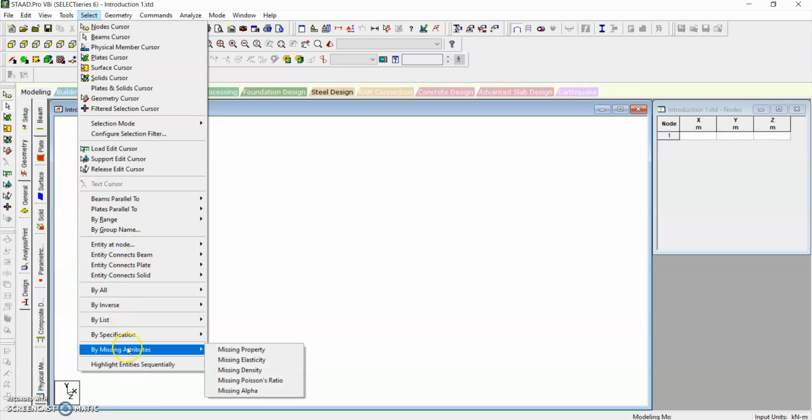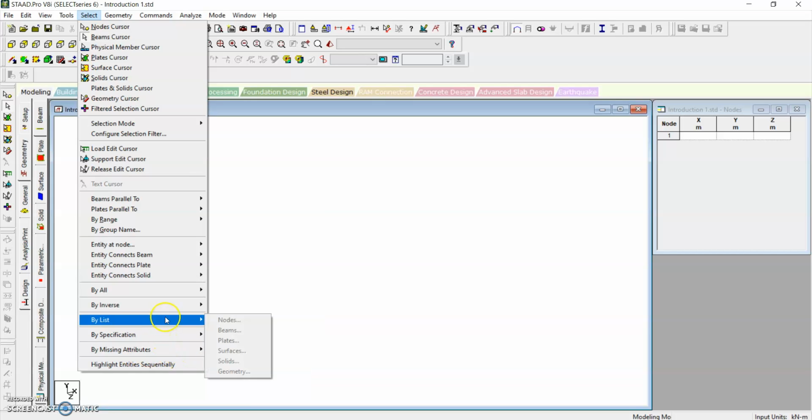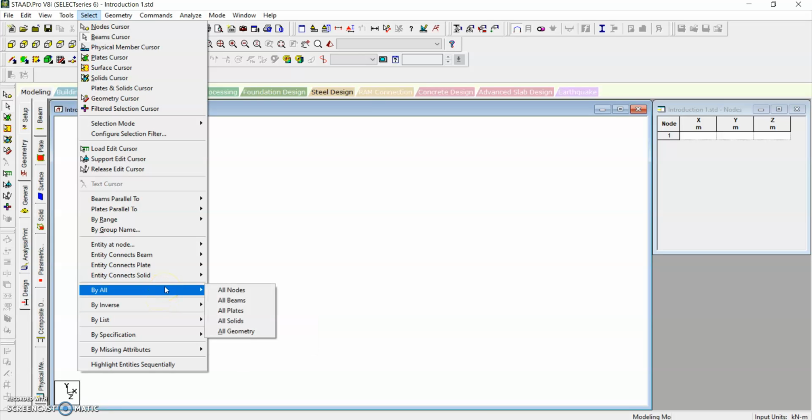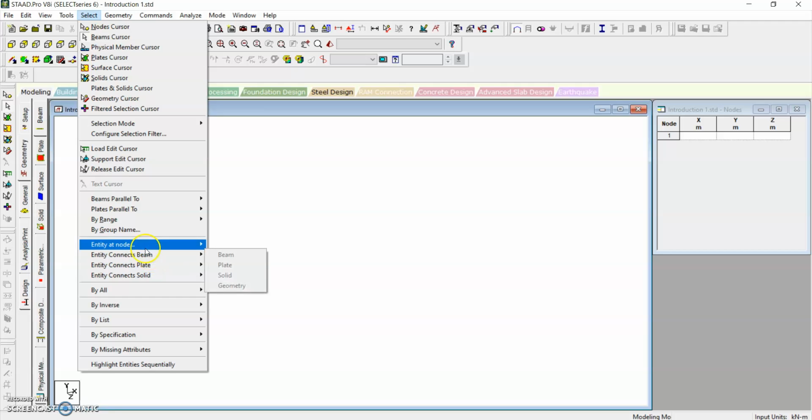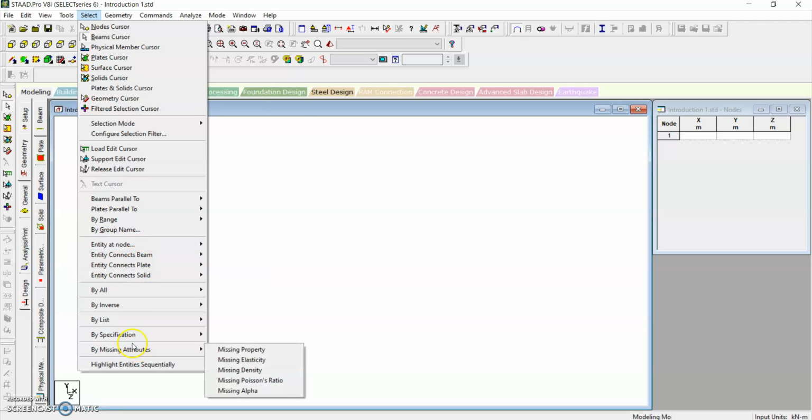So we can go for selection of a member by properties, by specifications, by list, by inverse, or all. If I want to select only nodes, all nodes. If I want to select only beam, all beam. Like that, we have entity connect solids, so plates, beam, nodes. So this is how we will be using the different selection cursors and selection process.